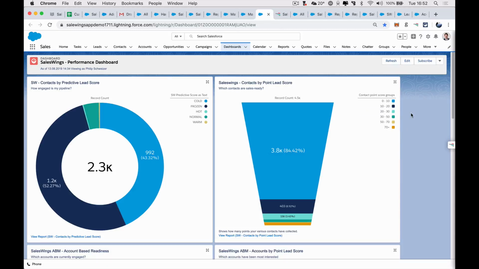What I'm looking at here is the SalesWings performance dashboard. This is a pre-installed dashboard. That's the last element of the package that we have today. This uses some of the reports as a base. So you have contacts by predictive score. So how many contacts are hot? How many contacts are normal currently, or warm?